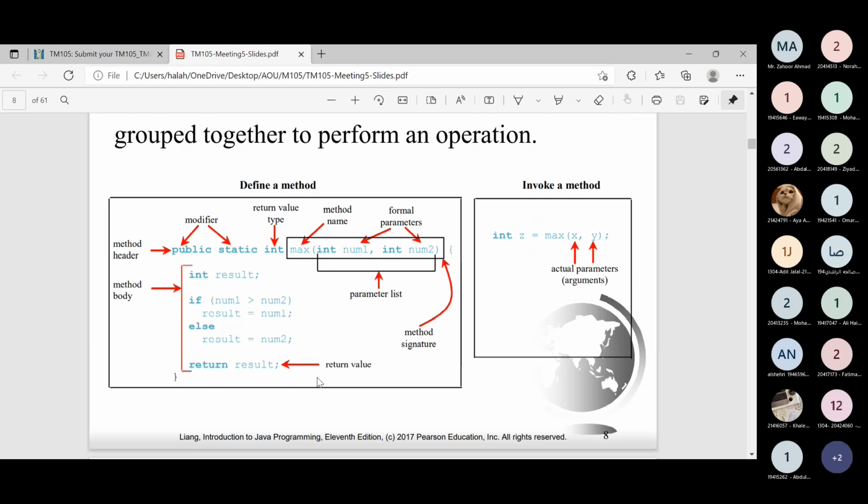Okay, so is there any question regarding this slide? Is it clear so far, the method?